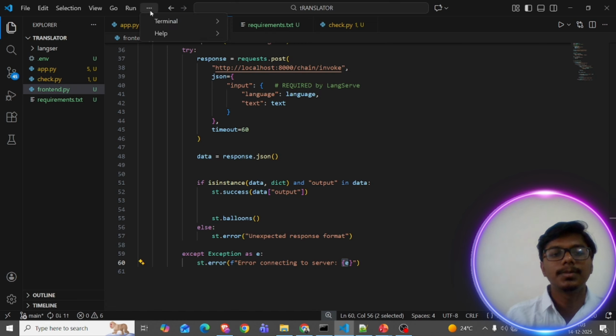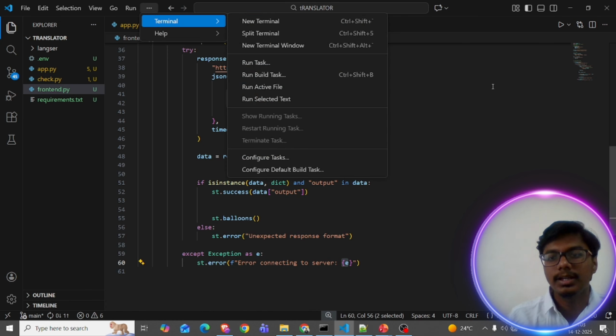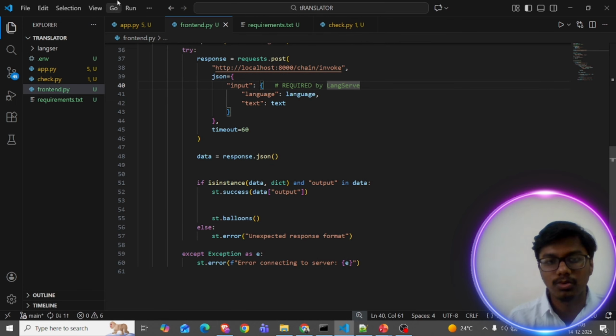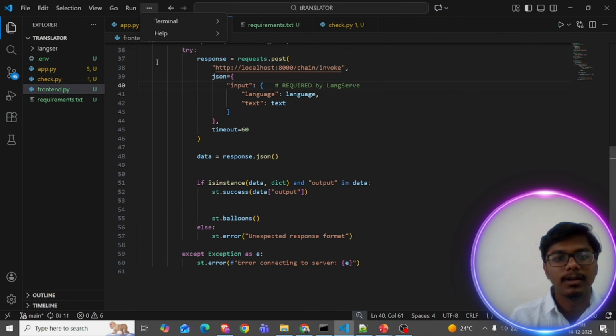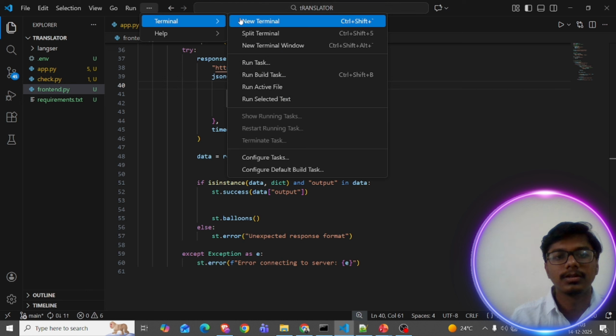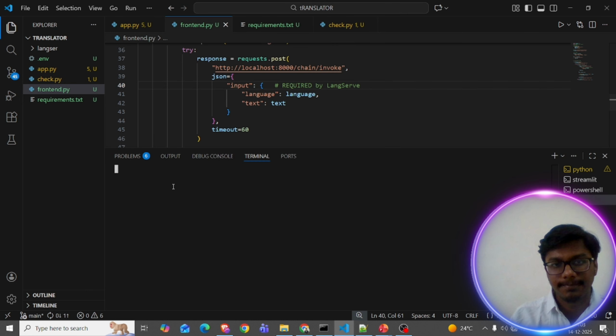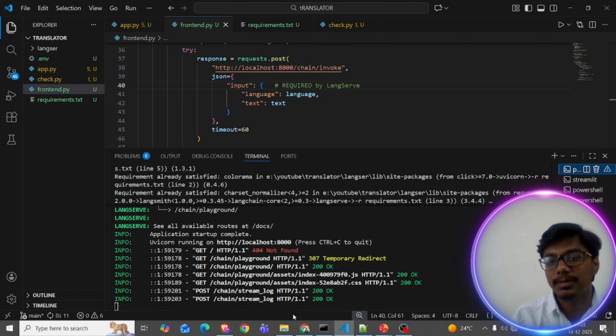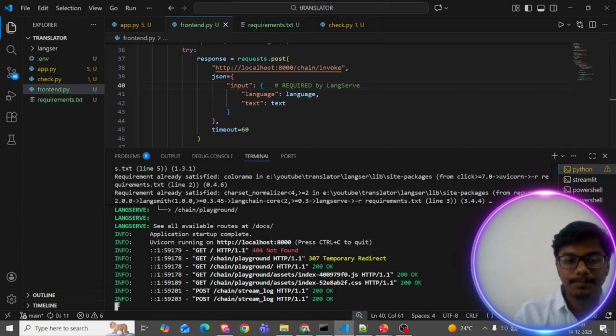So how to run this code? Let me open up the terminal. I'll close the terminal and open a new terminal. Before that, our server is running, so let me close this server.